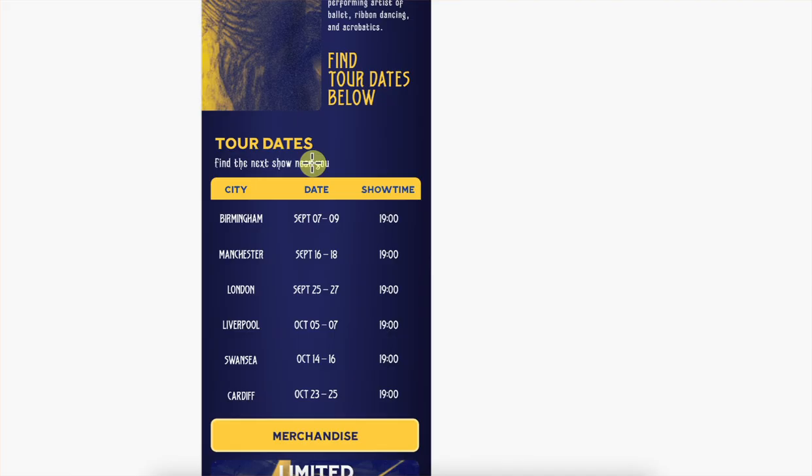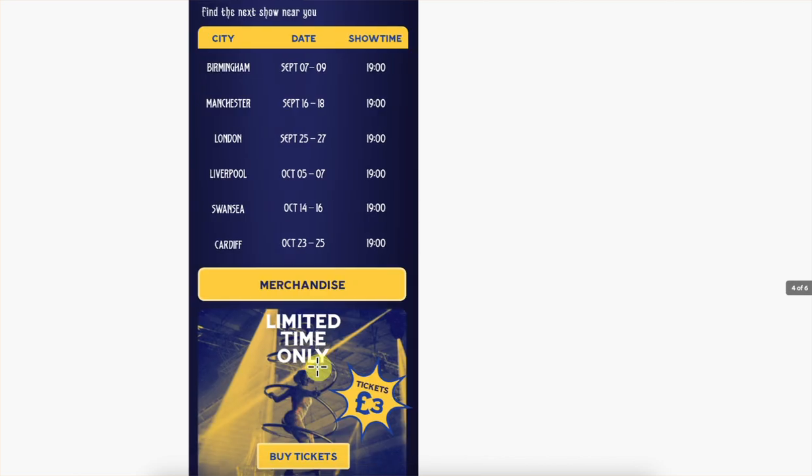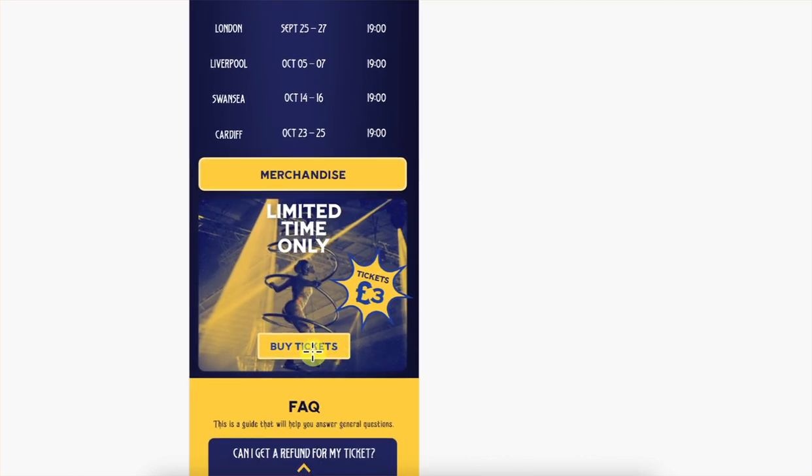Okay, and then this should all be the same size as this body copy. These will be header 3. This is a button, so that's going to be the same size as your buy tickets text. This will be the same as what's on the front page, the home page, or above the scroll.